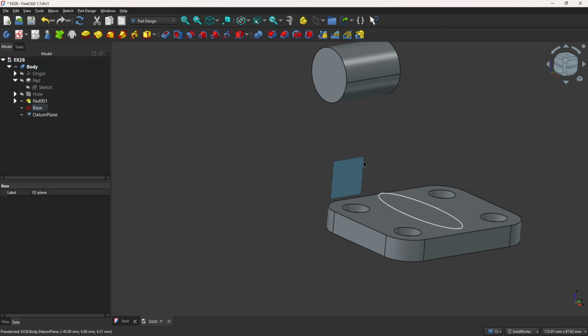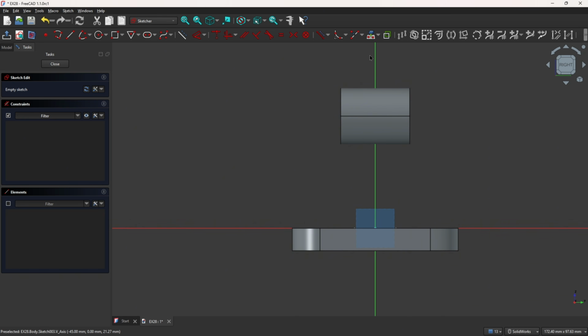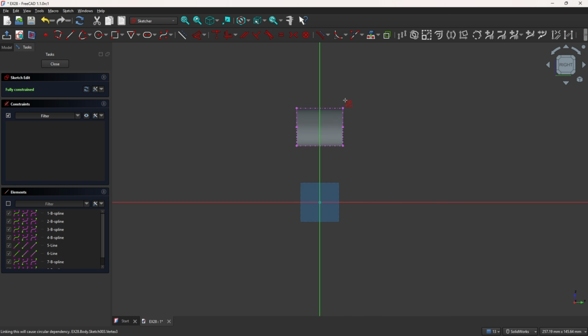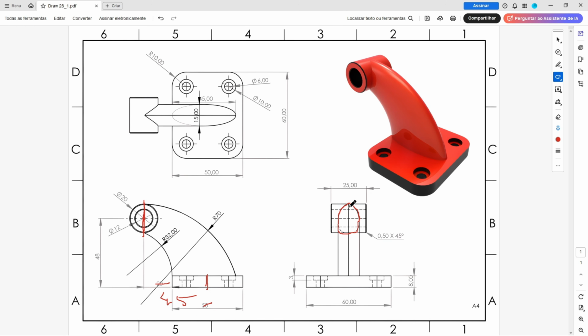Hide the origin. Select this plane here and go to create a sketch. And here, go to external projection, select this face here, activate the toggle section view. And here, the ellipse here is tangent with this edge and tangent with this edge, and the distance between this point here and this point here is 15 millimeters.